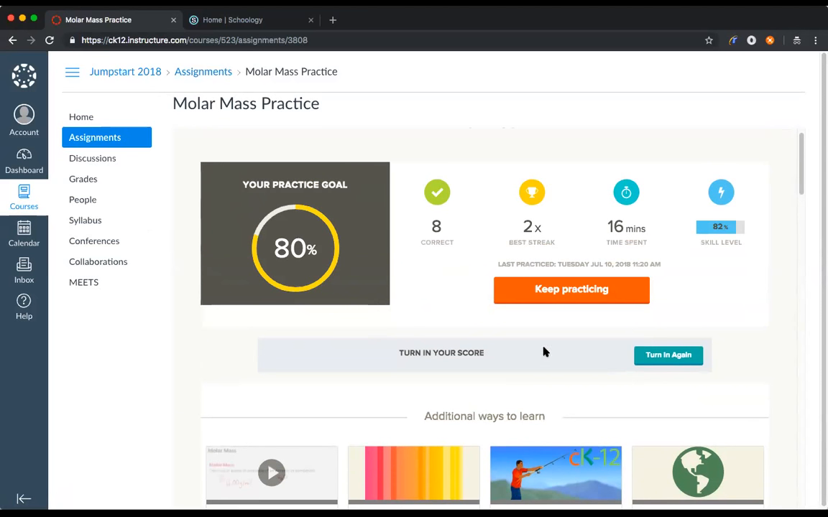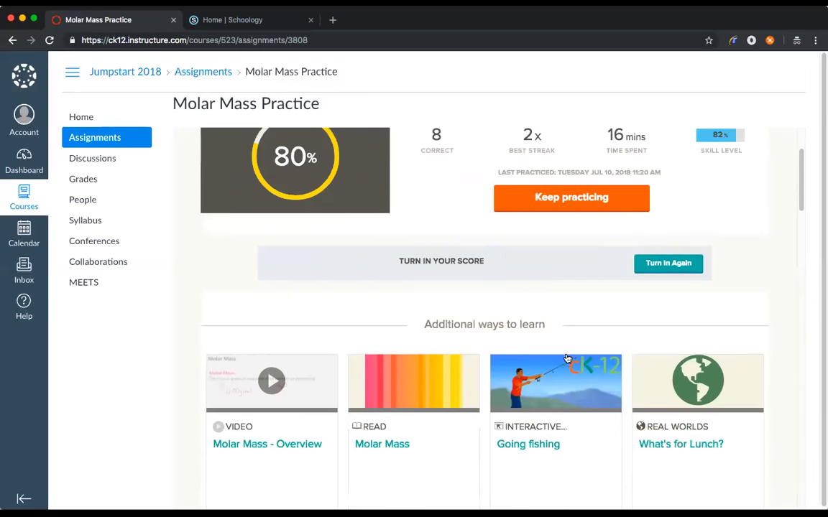Simulations and Plix all have an explicit turn-in button. For our read videos and even the Flexbook section assignments, they don't have an explicit turn-in button at the moment, but we are adding that. So probably by mid-2019, you'll see that. So maybe like springtime. But for right now, I'll show you how that works in a second.